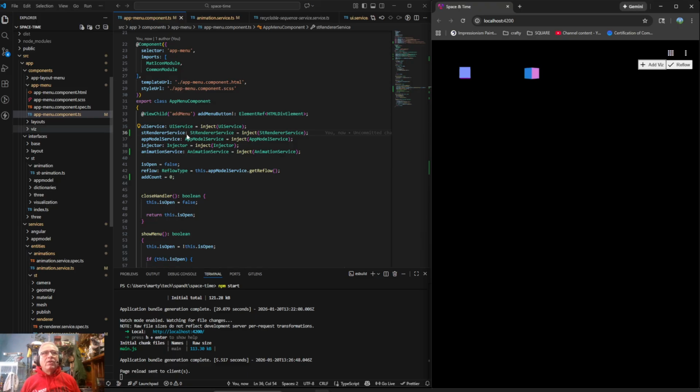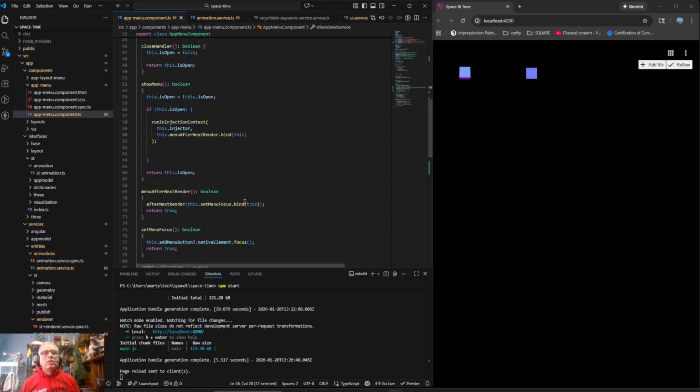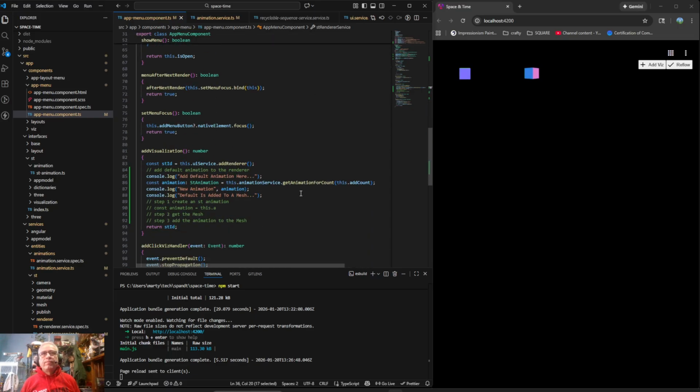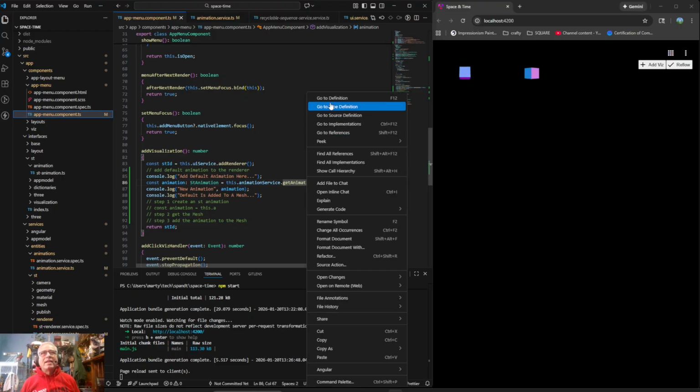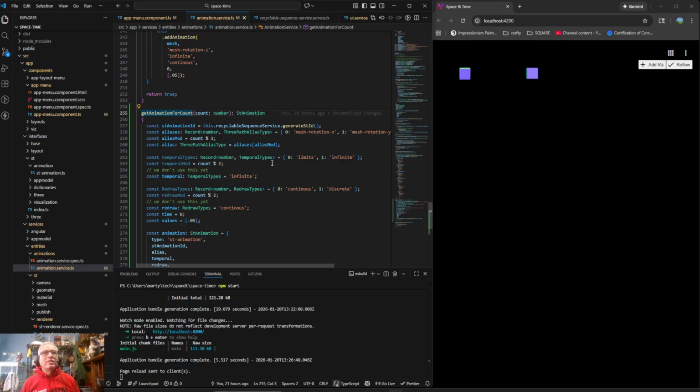Okay, so now we have our renderer service. So for our given renderer service, I want to get our renderer. So step one, create an ST animation. I think we did that, right? Yep. Get animation for count. And it returns an ad. I don't think this gets an animation. I think it creates an animation, right?